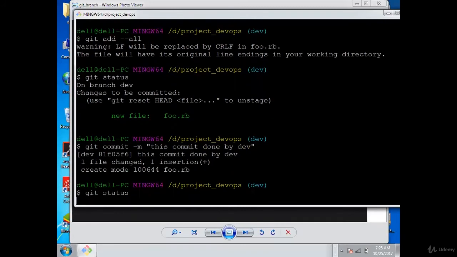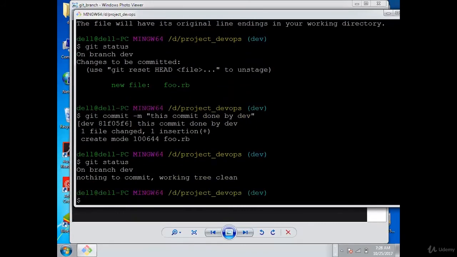Now we'll check here. It says nothing to commit, working tree clean. So we have successfully added foo into the dev branch, right? Because our pointer is on dev. Whatever commit we do is going to be committed in the dev branch. Here in the message you can also see that it is done by dev, and after that the file is changed, and here we can see dev. So currently this change is done in the dev branch. All right.